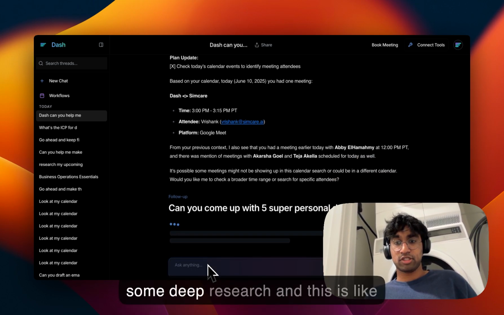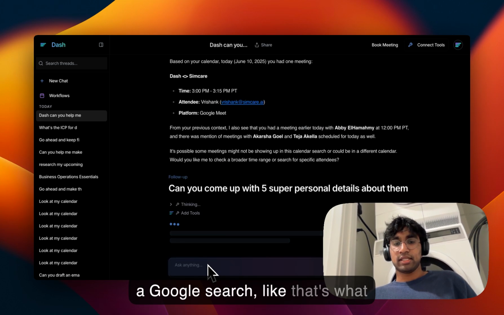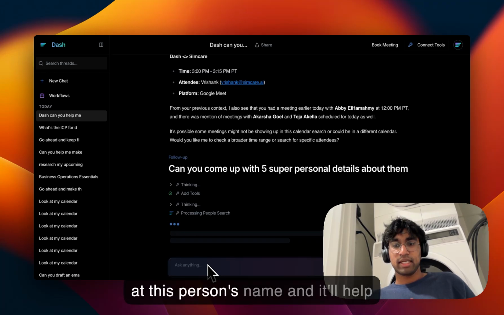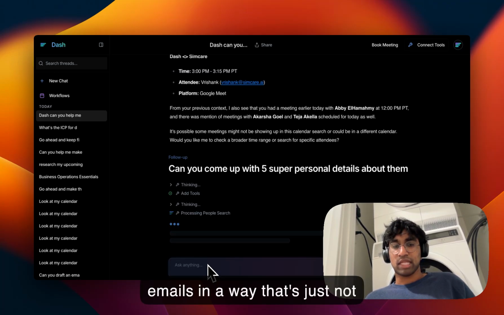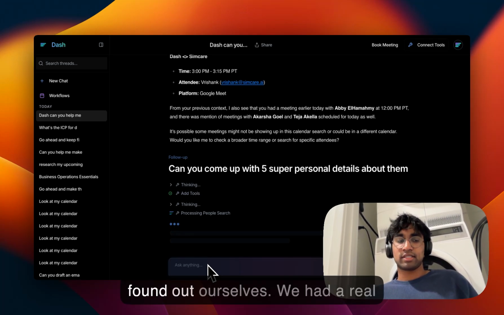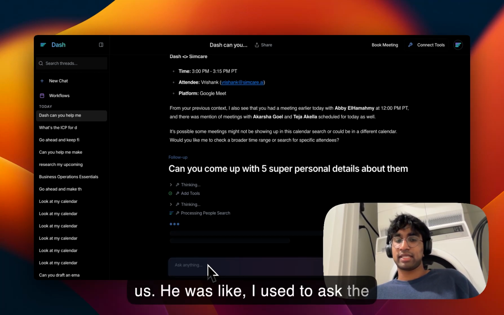It's going to do some deep research. And this is a key difference from just doing a Google search. Dash will come up with sources that you and I wouldn't be able to find if I just looked up this person's name. And it'll help me automatically personalize emails in a way that's just not possible otherwise. But this isn't even something that we found out ourselves. We had a real estate intern just reach out to us. He was like, I use Dash to help with personal emails. Can you help me?